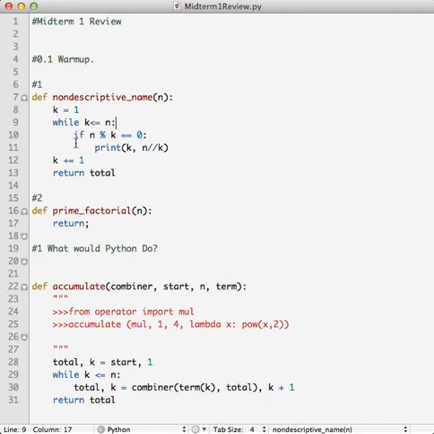Okay, so this loop checks if the value of n is divisible by k by checking if n mod k equals 0. If it is, we just print out the value of k and the value n divided by k. And then this function just increments the value of k by 1 and returns something called total. Alright, so it seems like this function is trying to print out all the factors of n, where we're checking all the values from 1 through n and then seeing if that value divides n evenly.